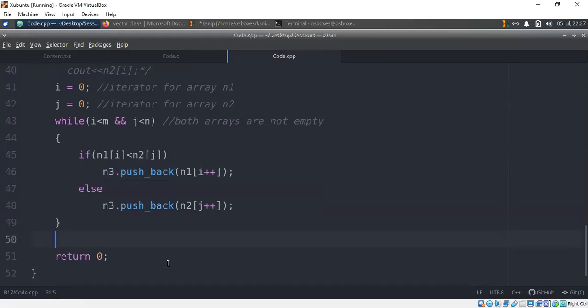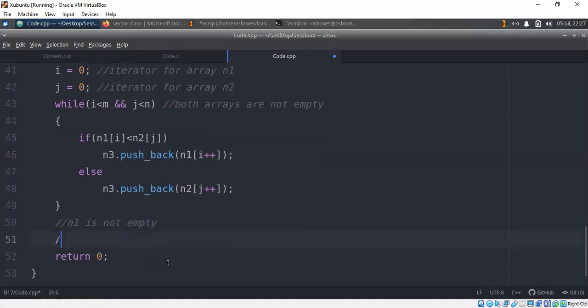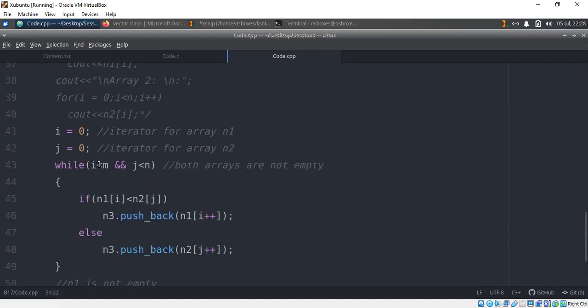Now, let me ask you guys, when both arrays are not empty, that is the case. Now, after that, there are two conditions. One condition is n1 is not empty. Other condition is n2 is not empty. Now, observe this condition, guys. This is while I less than m and j less than n. We need to check after this whether I has crossed m or j has crossed n. We need to figure out which one is still pending, which array is still remaining.